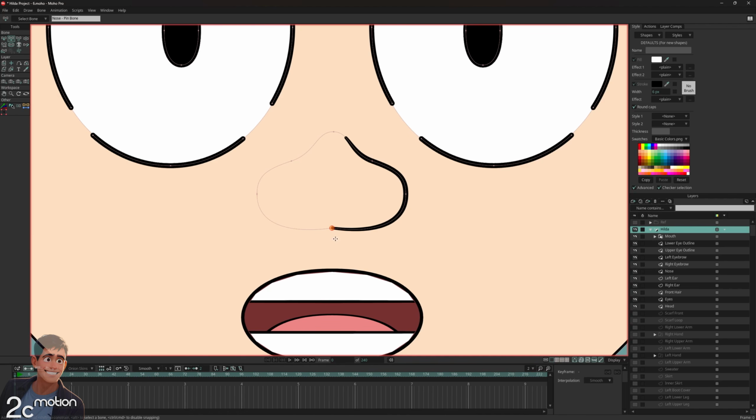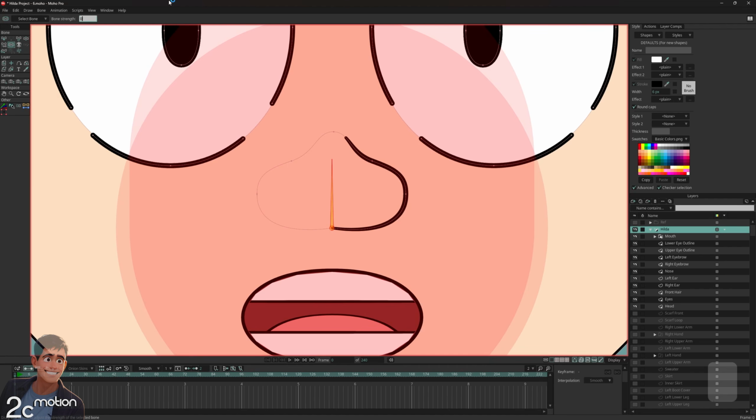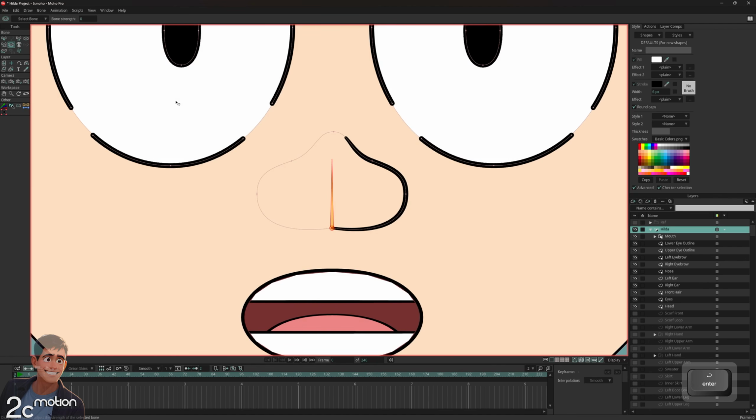Next, I select the Nose-Pin Bone using the Select Bone tool. Then, holding Shift, I use the Add Bone tool to draw a new bone extending upward from the pin bone, positioned along the nose. I name this new bone Nose Bone and set its color to orange. Now I select both the Nose-Pin Bone and the Nose Bone using the Select Bone tool. With the Bone Strength tool, I set the strength of both bones to 0.